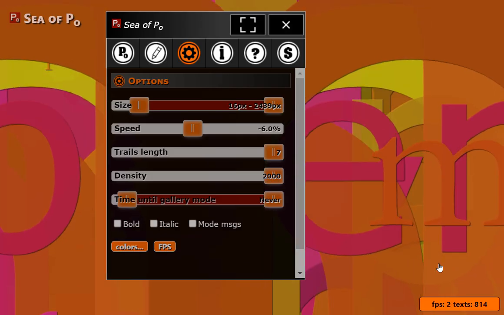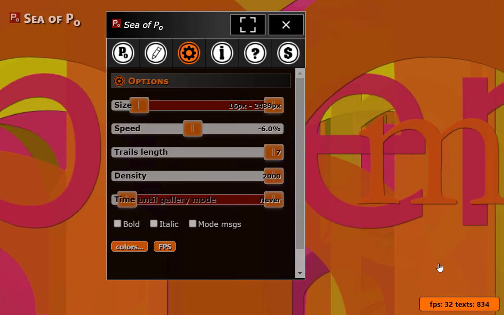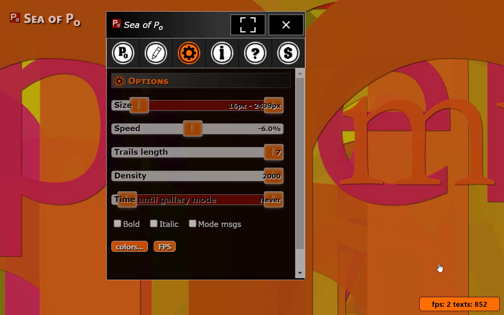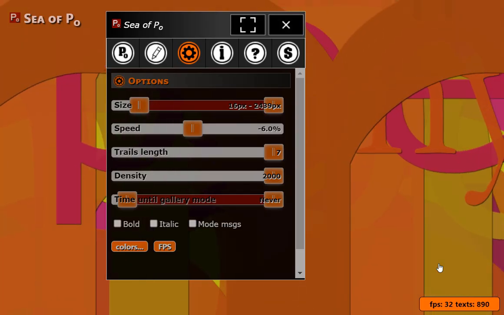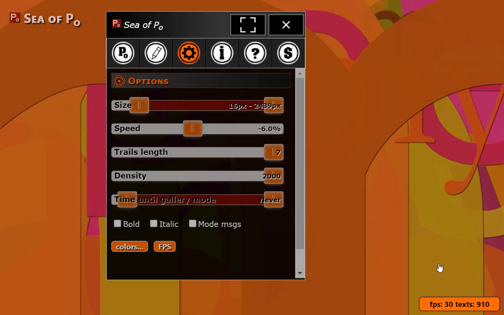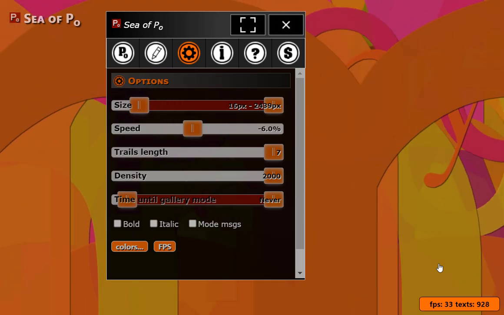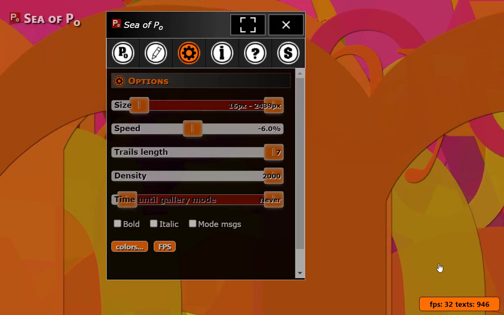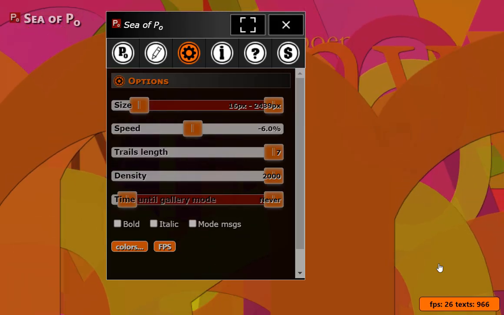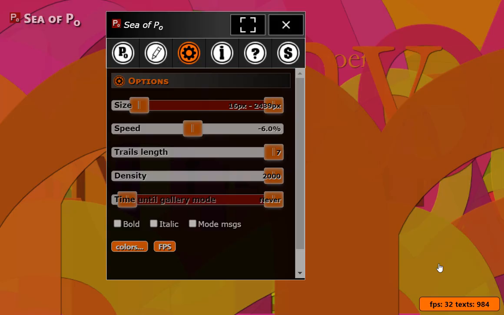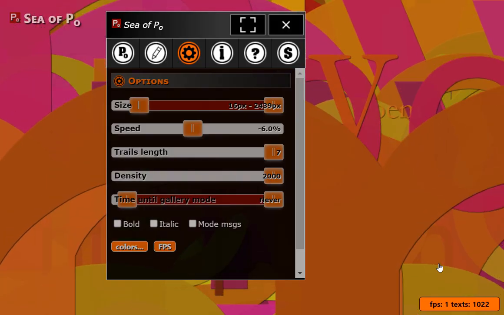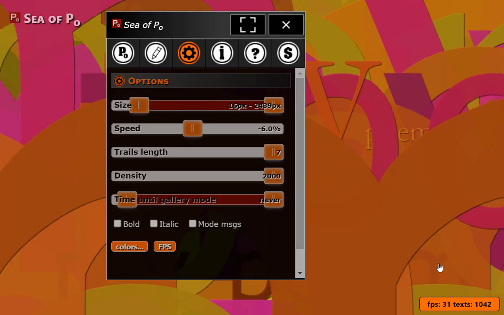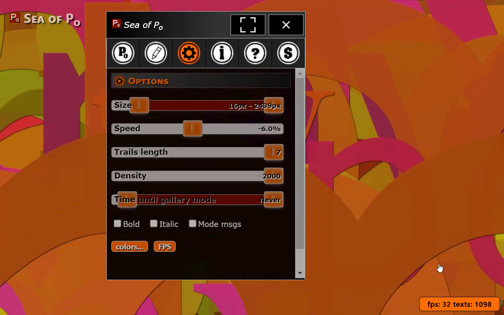Well, it's not doing too bad, but you see that the frame rate is really quite slow. It says it's 32, but it's more like 2 or 3 frames per second. And it's still increasing, but how far is it going to get? 1,022, 1,042, 1,080.